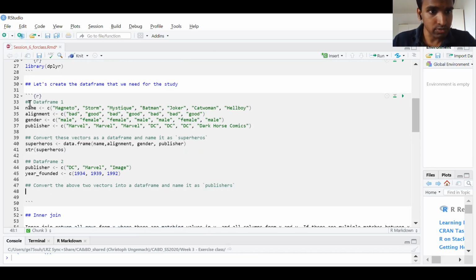Okay, so we have two data frames. Data frame 1 has 4 vectors in it, and I'm naming the data frame superheroes. Okay, and data frame 2 is publishers, which is not created yet, and you're supposed to create it, right? And this publisher data frame has 2 vectors in it. Okay, try and complete that. Once you're done with that, just let me know.